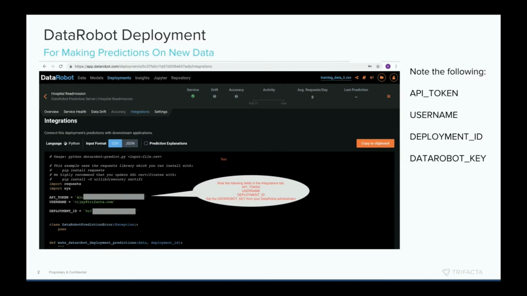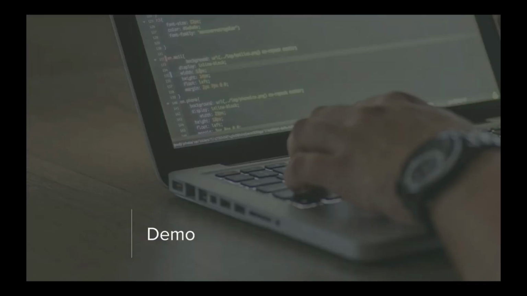Let's begin with the DataRobot deployment. In your DataRobot deployment page, go to the Integration tab and make note of the API token, username, and deployment ID. Also be sure to get the DataRobot key from your DataRobot administrator. Once you have this information ready, you can now go into Trifacta to start the prediction process.